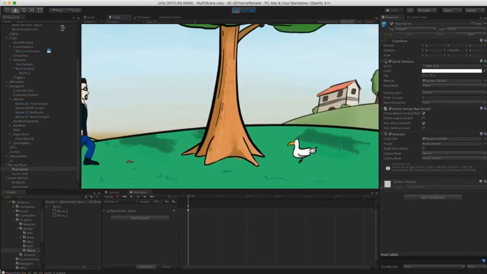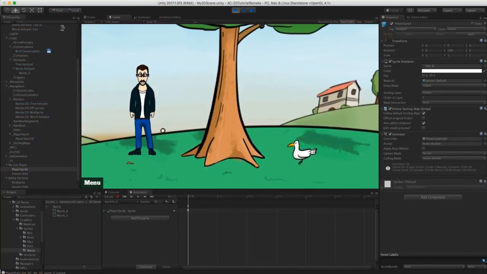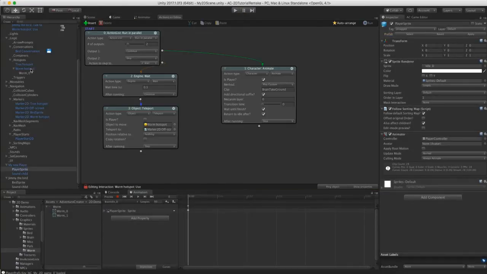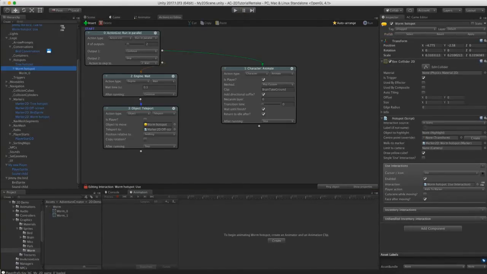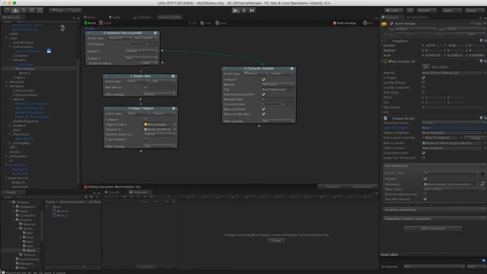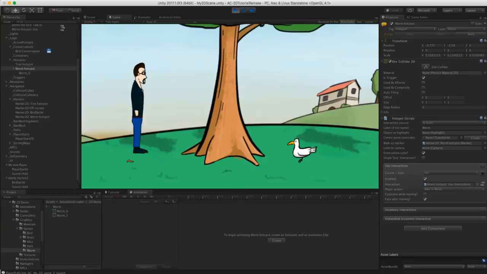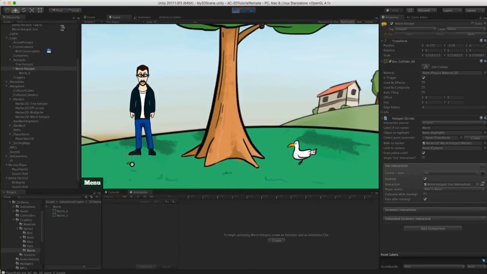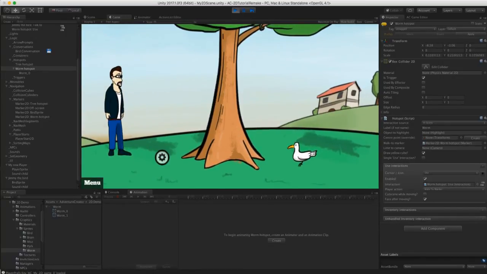Let's see how we're doing so far. So we have our worm. Actually, one thing I did forget to do was give our worm a proper name. So in the hotspot component, I'll give him a label of worm. So let's test this. So we can hover over our worm, and with the use interaction, click on it. And he then bends down and picks it up at the correct time.